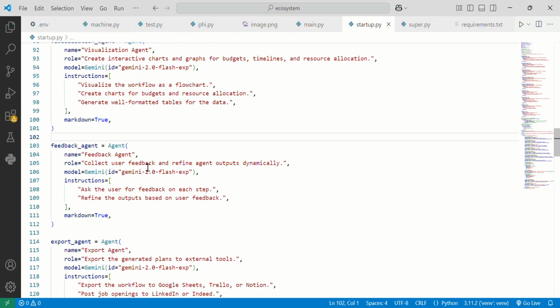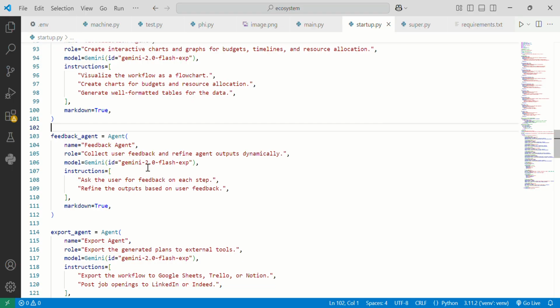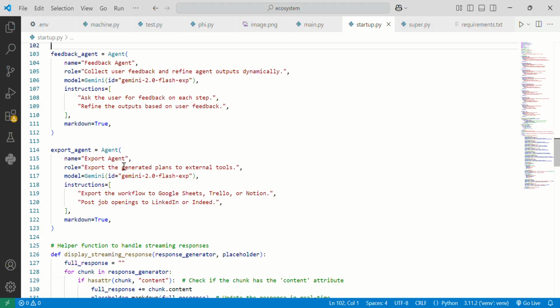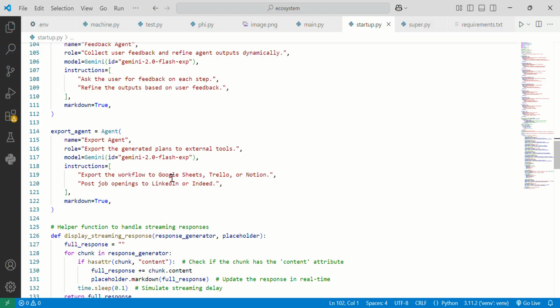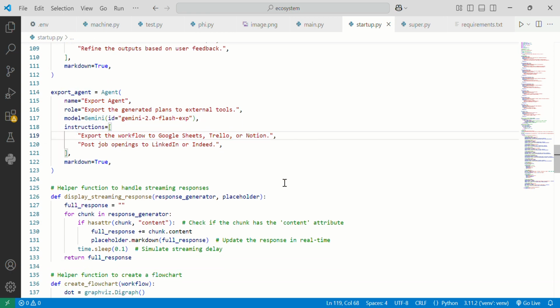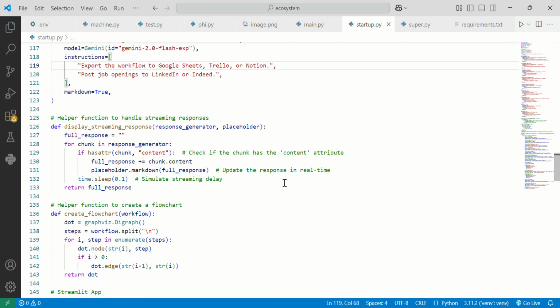Then the feedback agent: if a user wants to give some reviews, it collects them. The export agent exports the generated plans to external tools. It exports the workflow to Google Sheets, and we get the Google Sheet code from this export agent. Then there is a helper function to handle the streaming responses.